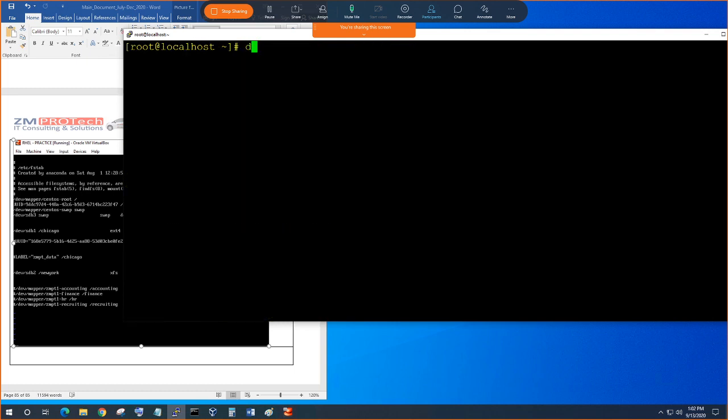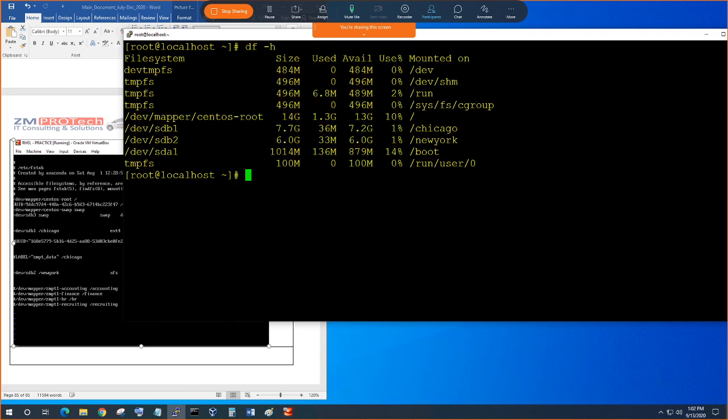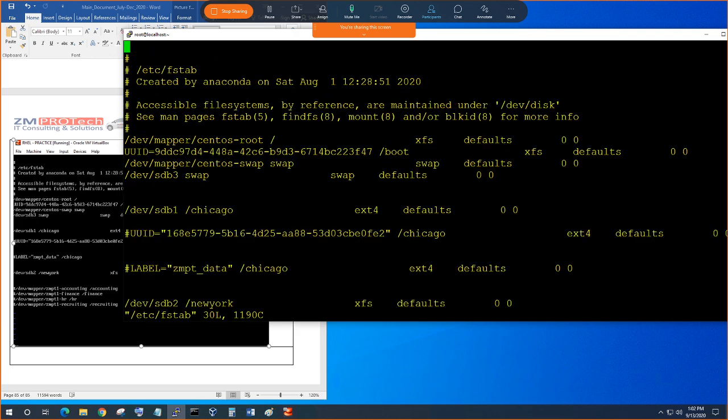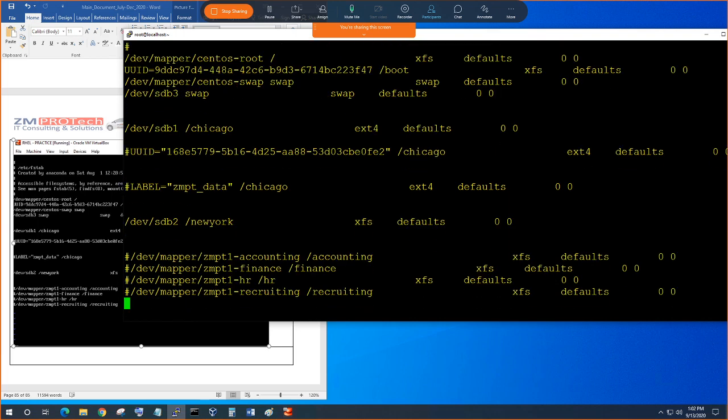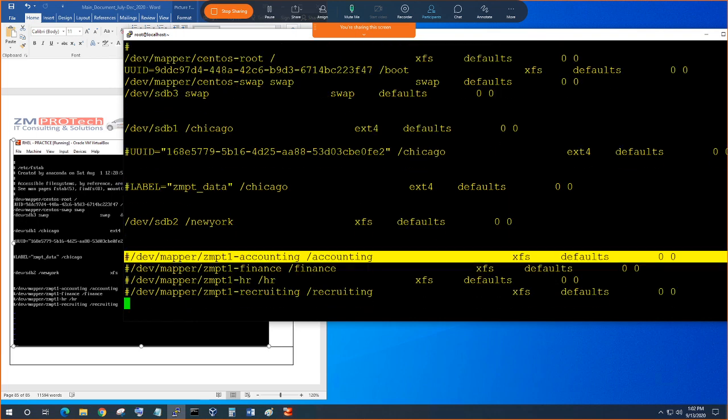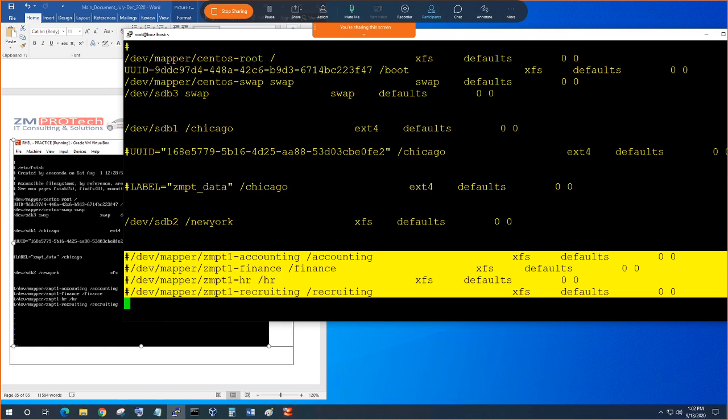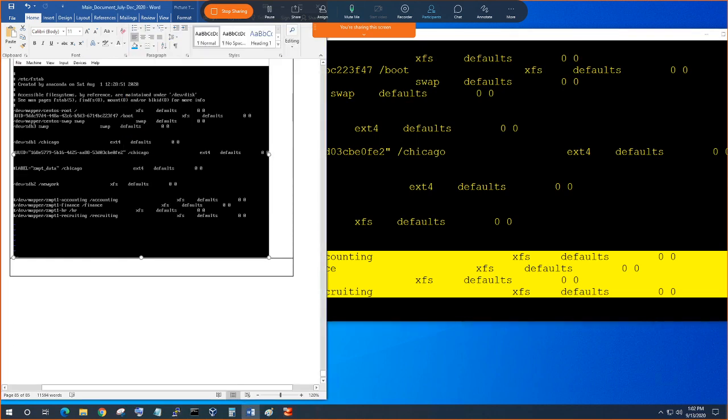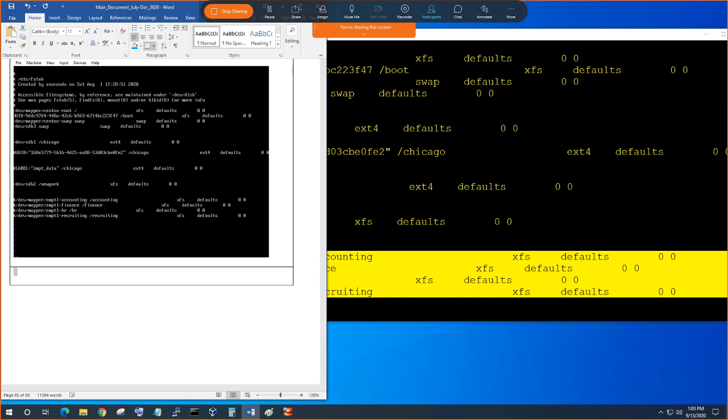Okay, and then I do df -h. It's there, and if I do vi /etc/fstab, we remove this from there. Now we're going to learn a little bit more next week about this. I'm going to end it here.